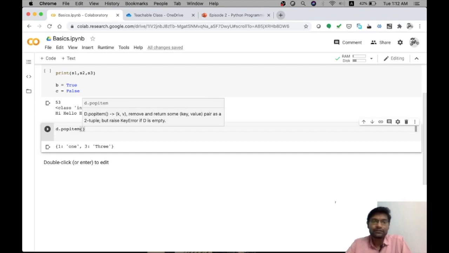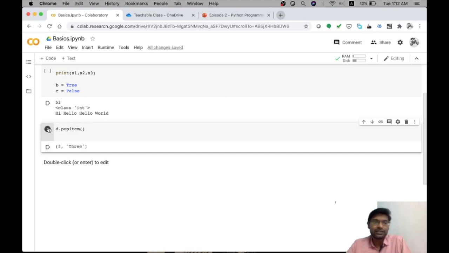And popitem, it will return the last element. Popitem by default removes the last element, d.popitem. In this case 3:3 was present last, so 3:3 is removed as part of popitem, and if there are no values at all in the dictionary, it will return an error message.